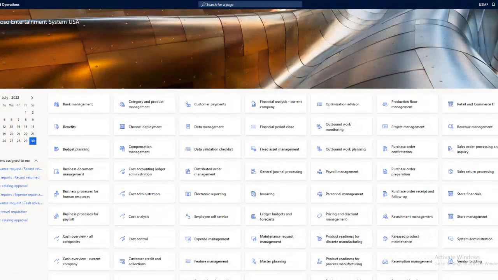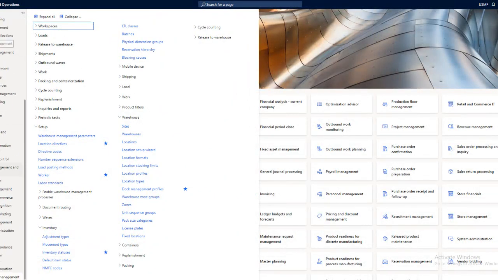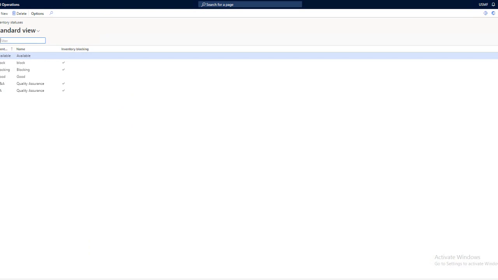Today, let's discuss the inventory statuses. For inventory status, you go to warehouse management, then setup, and in the inventory tab you will find the inventory statuses tab. Inventory status dimension can be used to divide items into categories such as available and blocking. You can create an unlimited number of statuses. Additionally, you can set the default inventory status to apply for all items, for items in one warehouse, or to one customer or vendor.